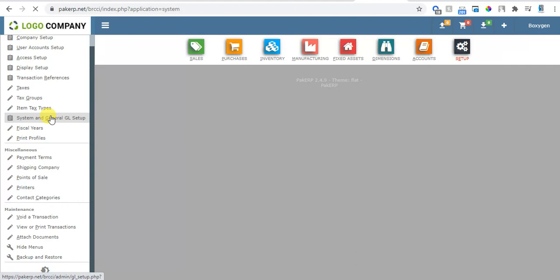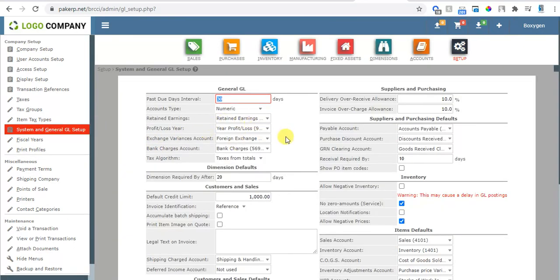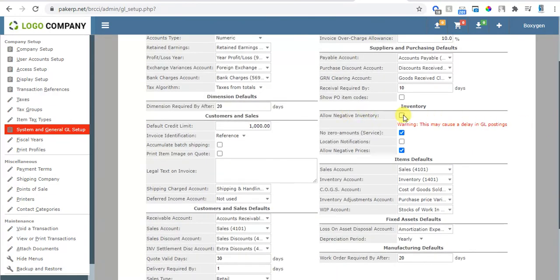System and journal setup. In this setup, all options are predefined, so just leave it as it is. And this negative inventory is very important. Allow negative inventory. We don't recommend it, because, like it's written here, this may cause a delay in GL posting. But sometimes a business has a need to allow negative inventory. In that case, you may face some delay in GL postings that will cause the average cost calculation of the product to be inappropriate.